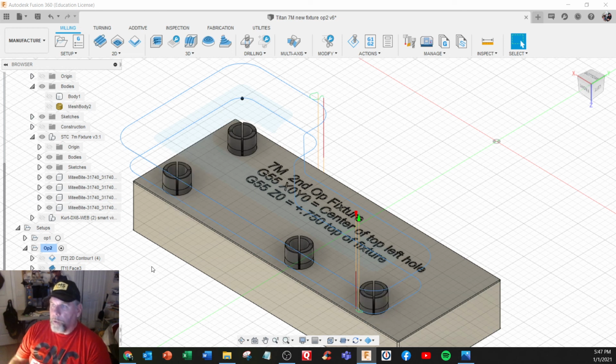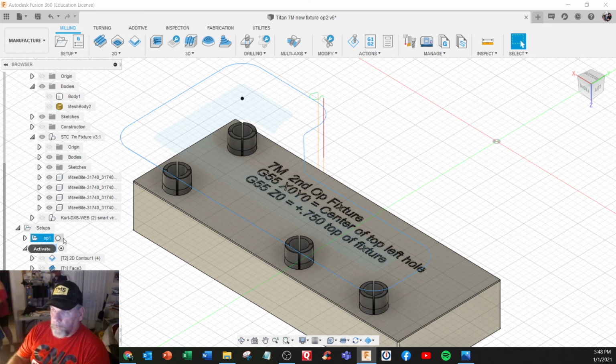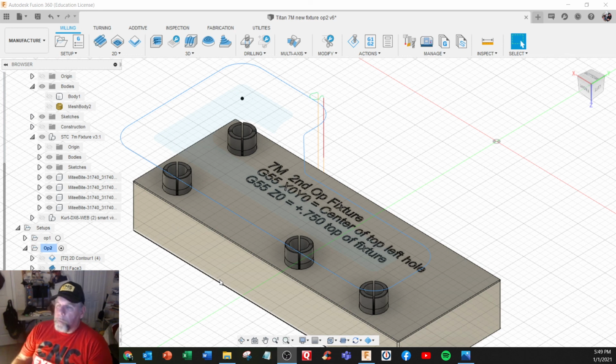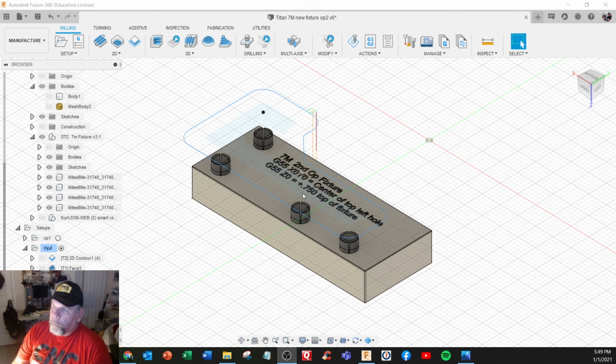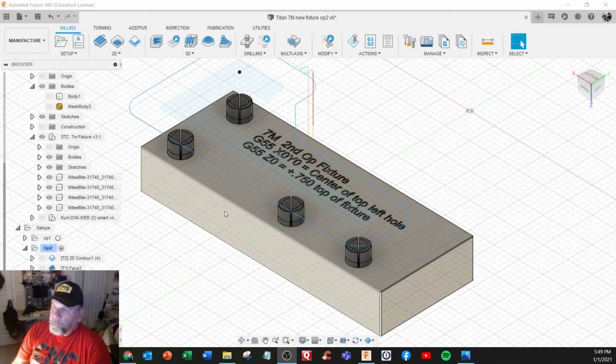So these clamps are expandable. So when we turn the material on, we can do that. So this is definitely more advanced, so a little more thought involved on this one. And actually pretty good work holding. So that will be a 7M operation 2.